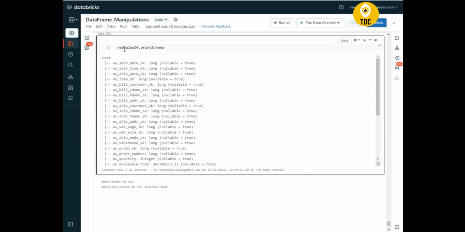As you can see, we have taken a web sales DataFrame here. When I do a print schema, we'll be able to see the columns and their respective data types. Now, as our intention is to understand how we apply the group by operation, that is the aggregation operation.